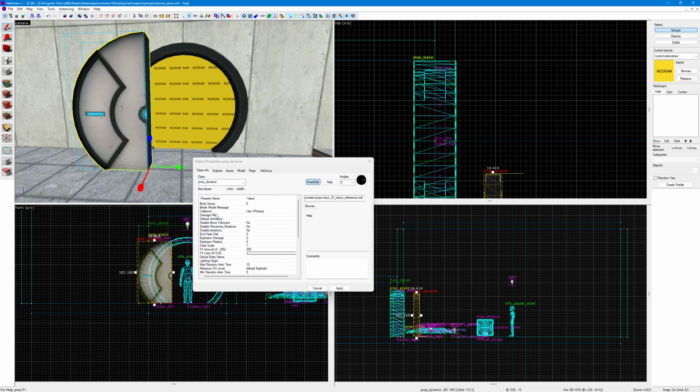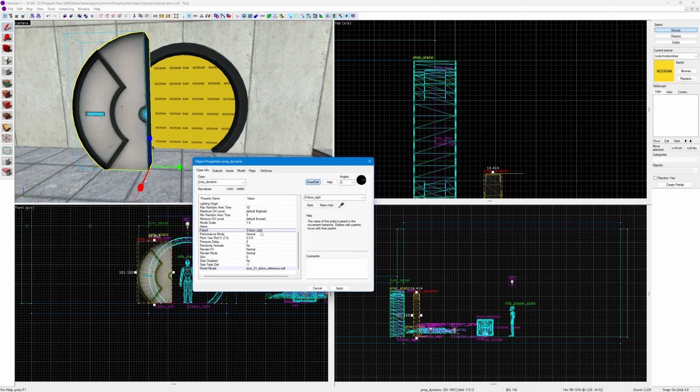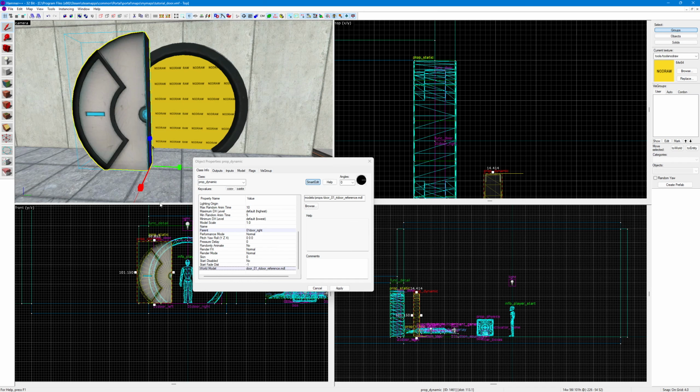This looks like the left side of the door. Maybe I was doing it right. I don't know. I've confused myself now, but it's fine.